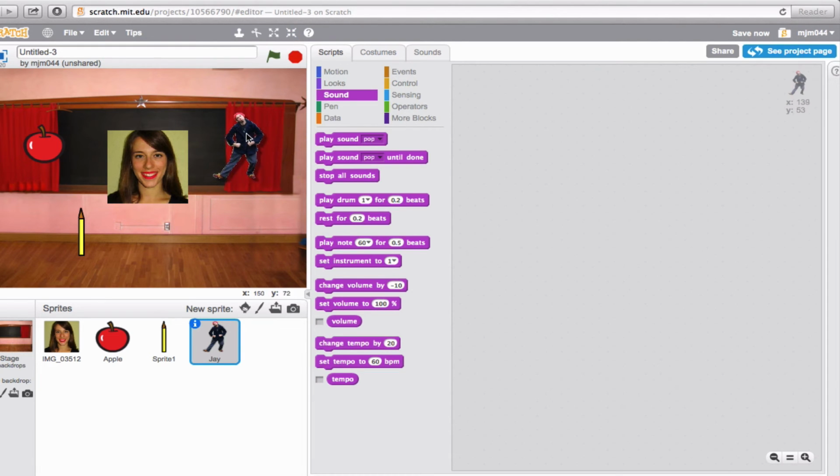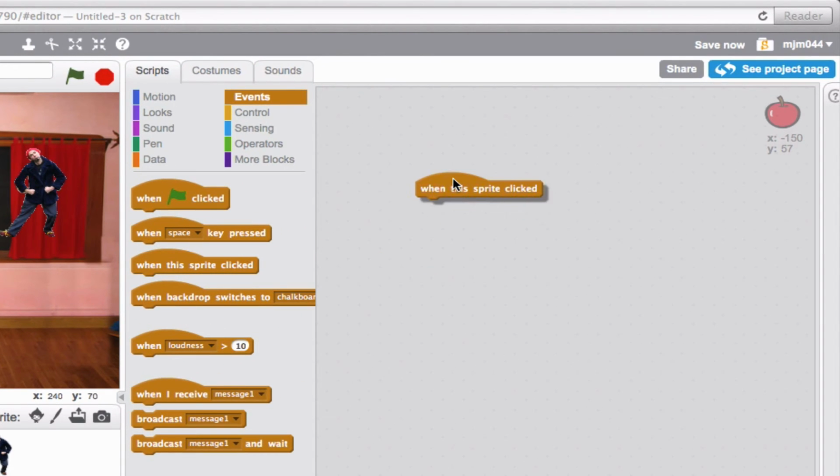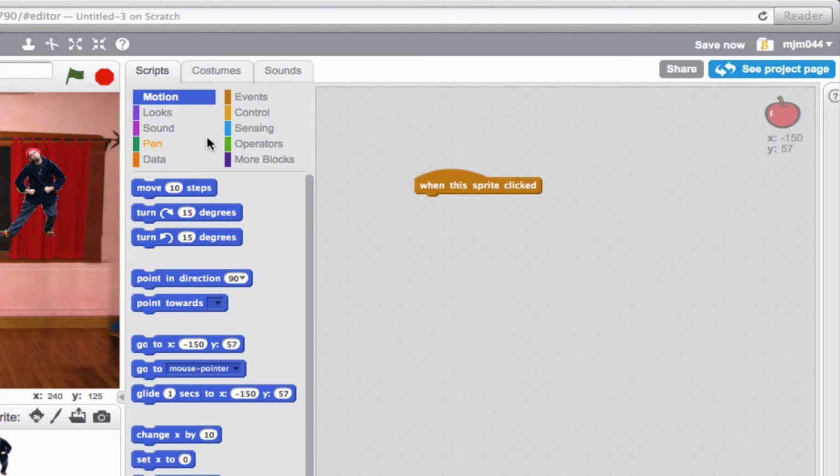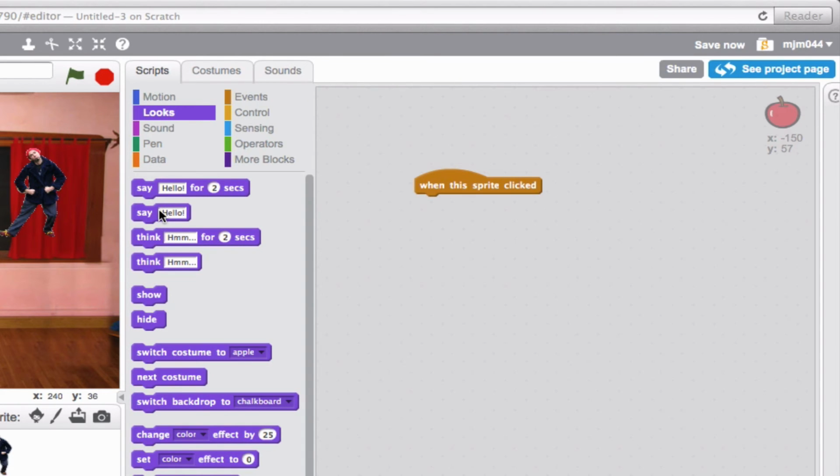Okay, great. Now the goal with each of these sprites is that at any point when you click on them, I want them to provide a little piece of information about me. So let's say for the apple, go back here for a second. When you click on the sprite, it's going to provide information about me relating to the fact that I teach. So let's say that it'll say, I love teaching math and science. And it'll say that for 5 seconds.